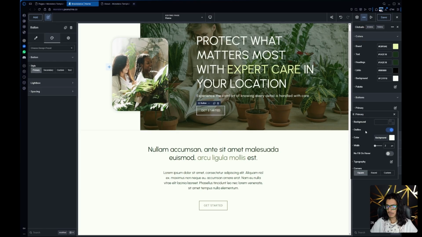The way Breakdance shows the hover states is with this little hand right here. When we hover over a property that has that active, we can see a hand that in this case is blue, which means that there are values on it. With the primary button, the color of the border turns into sage green when we hover over it. So that's the way we edit the hover states.